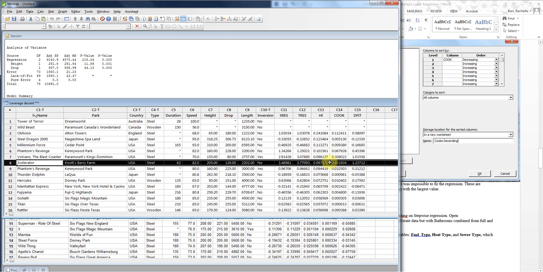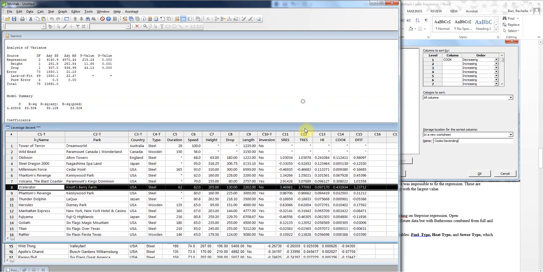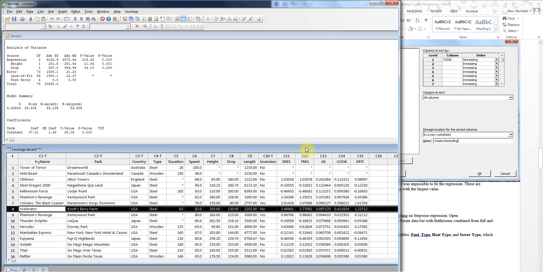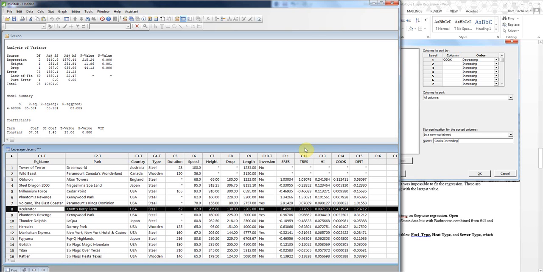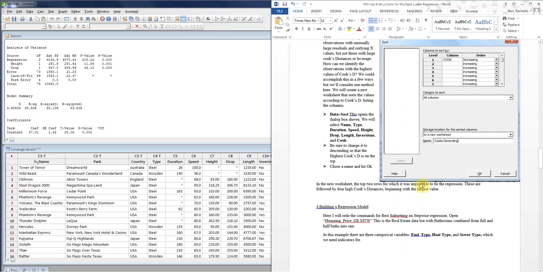I actually don't know much about this one, so I'm not sure what's causing that. I have to do some research to see why this might be an, what word am I looking for? A strange value, an unusually high leverage. Alrighty. So that's how you can evaluate your regression model.